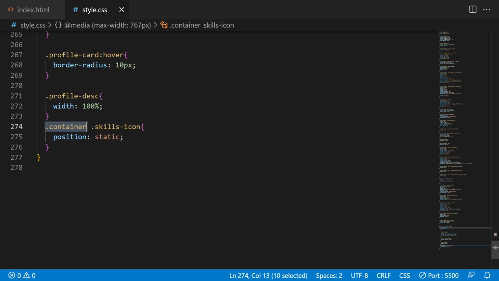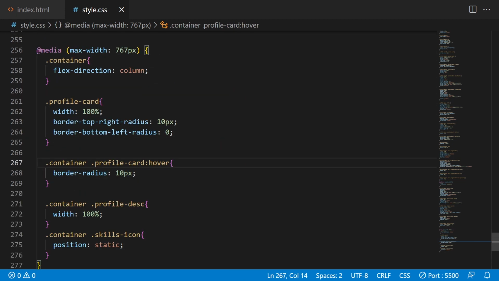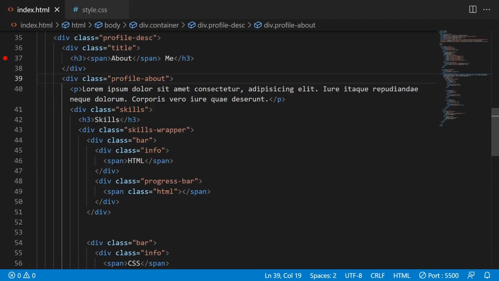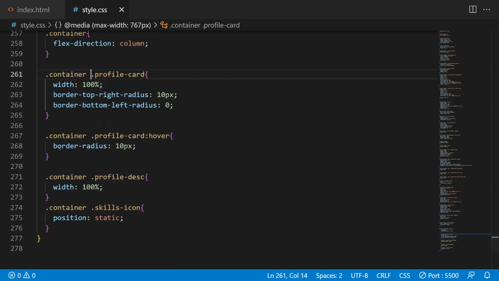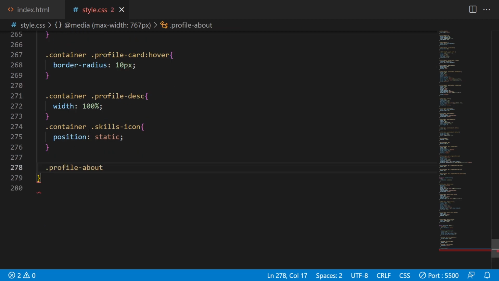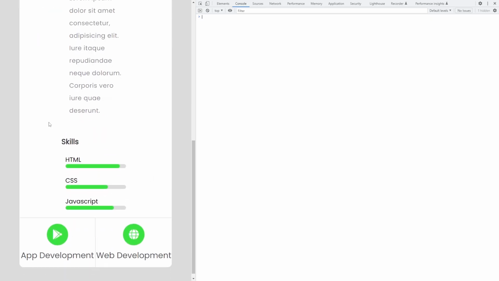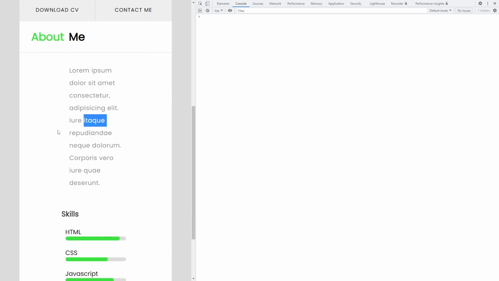Similarly, I need to copy this container class, paste here and paste here, because all these classes exist inside our container class. Next, copy this profile about class and paste here, and before this copy this container class and paste here and type flex-direction column. So now you can see that this skill bar and this paragraph are looking top and bottom.